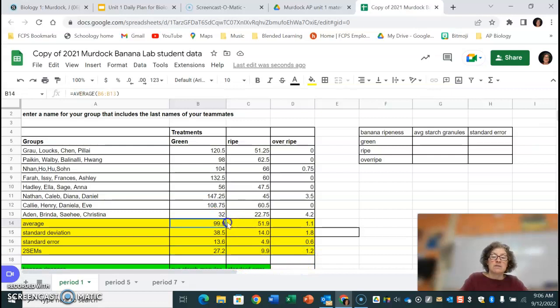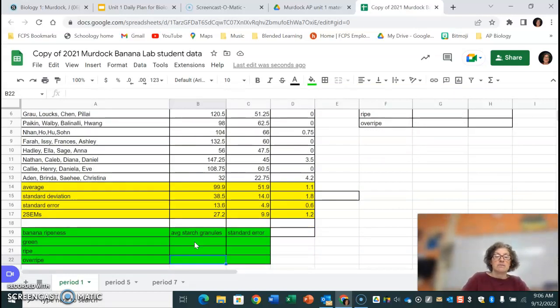My average is here. There's my 3 average numbers, okay? And my standard errors that I'm going to turn into error bars are right there. So I'm going to place them down. I'm going to go down here, and I'm going to retype it so that it's vertical, so that my IV, banana ripeness, is presented this way, and my DV, average starch granules, that I'm counting is presented this way. And then I'm going to put the standard errors in.